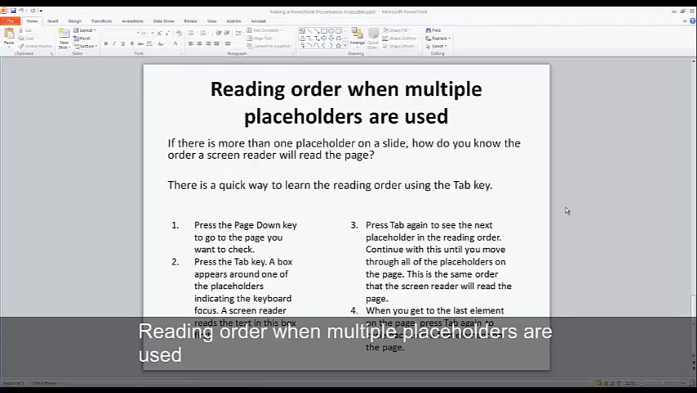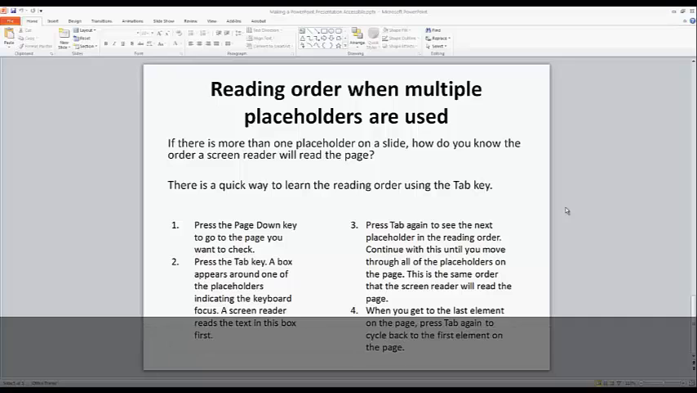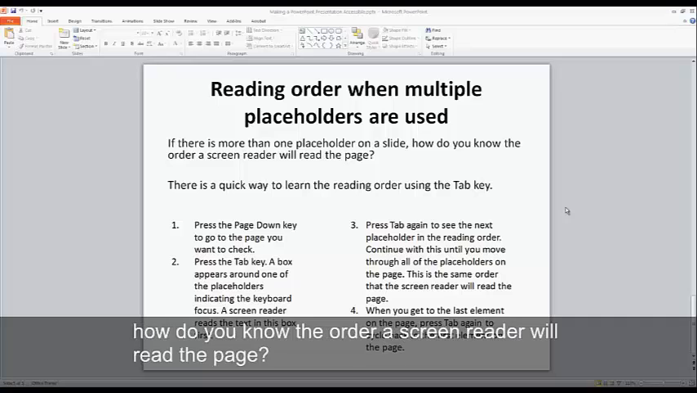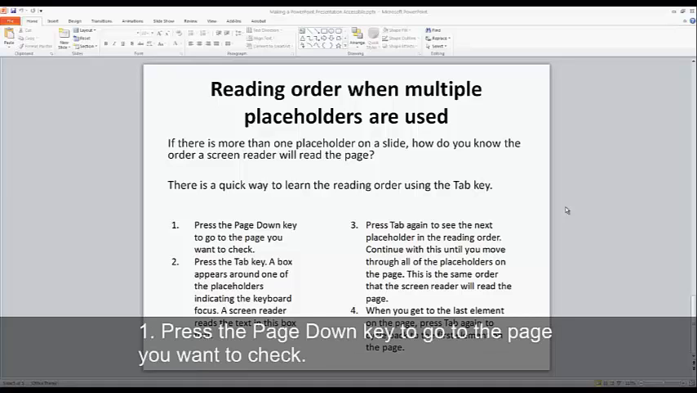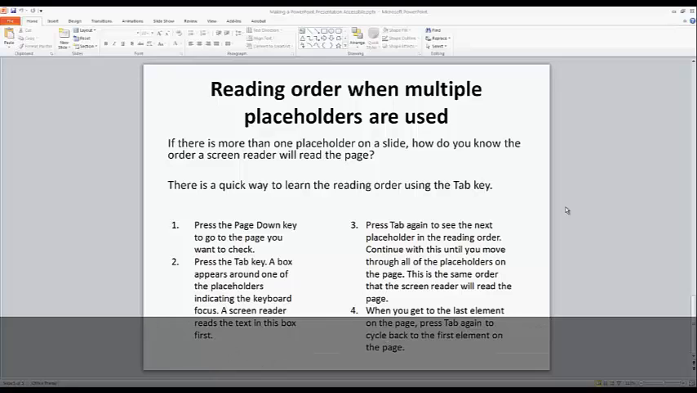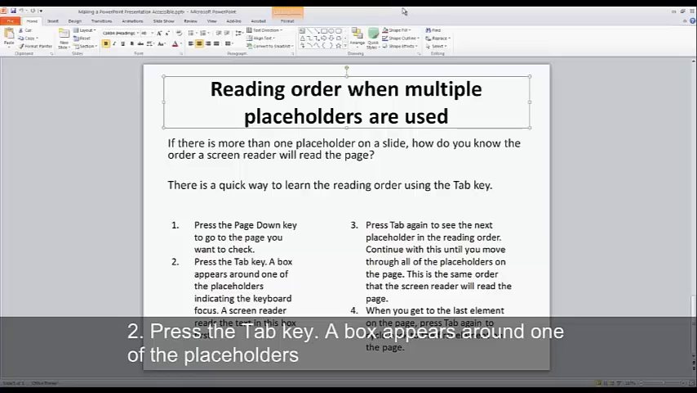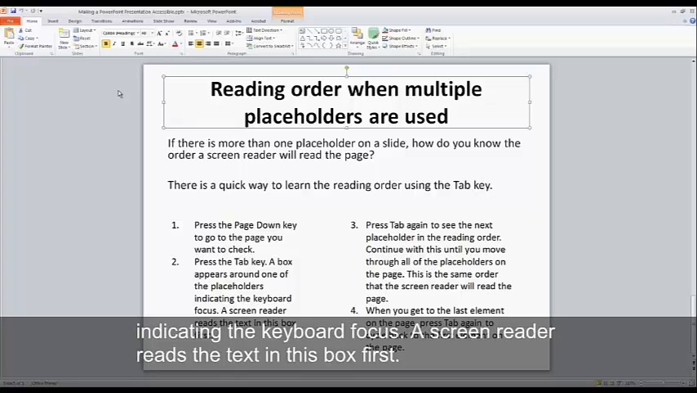Reading order when multiple placeholders are used. If there is more than one placeholder on a slide, how do you know the order a screen reader will read the page? There is a quick way to learn the reading order using the Tab key. 1. Press the Page Down key to go to the page you want to check. 2. Press the Tab key. A box appears around one of the placeholders indicating the keyboard focus. A screen reader reads the text in this box first.